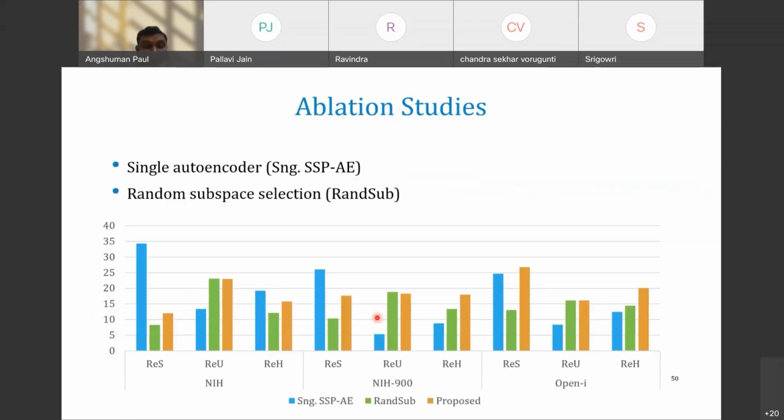We have also performed some ablation studies with a single autoencoder, without considering the autoencoder ensemble and random subspace selection. So we had selected the subspace in a semi-deterministic way. Instead of doing that, we have done random subspace selection.